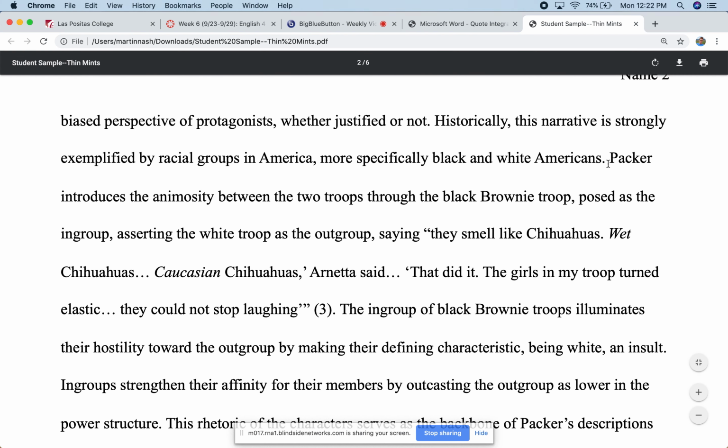So now we're moving from a little bit of elaboration on the point into how this is shown in the story.